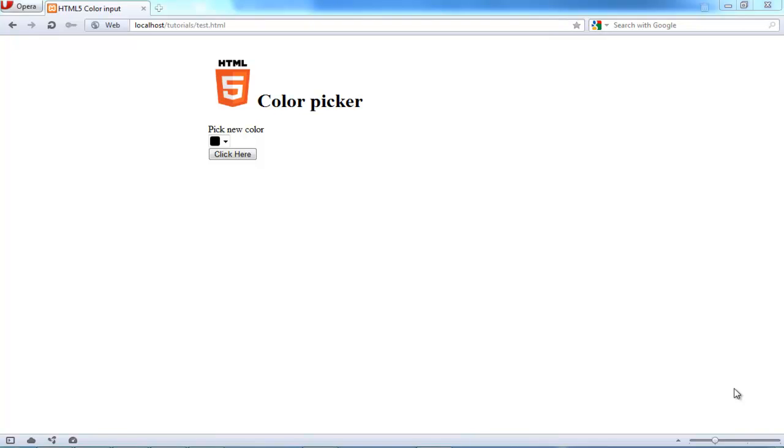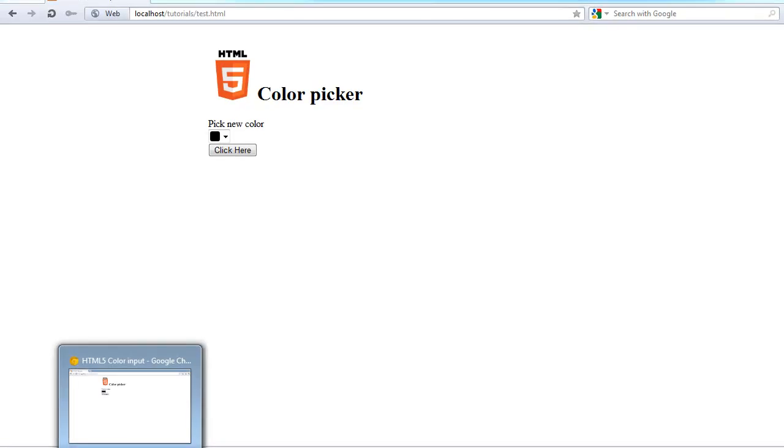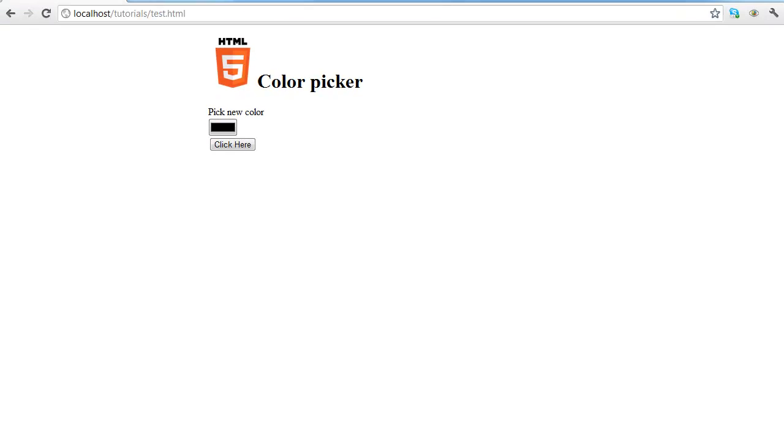Hi, this is going to be a quick tutorial covering the new input type for HTML5, the color. As of right now, the only browser that supports this input type is the latest version of Opera. Google's nightly build Canary also supports this, but the latest version of Chrome won't support it. Neither will Firefox. Of course, Internet Explorer doesn't support it as of IE9, and Safari doesn't support it.